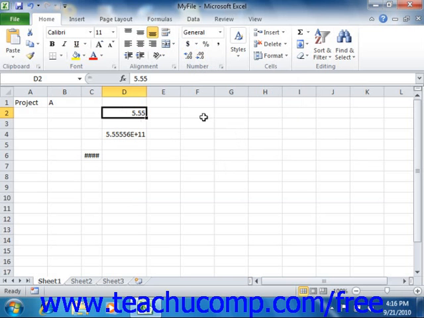Note that you can type a minus sign in front of a number to designate a negative value during data entry if desired. However, you should save any advanced formatting of negative values for later when you apply formatting to the cells in your worksheet.